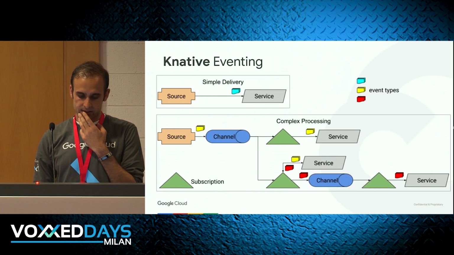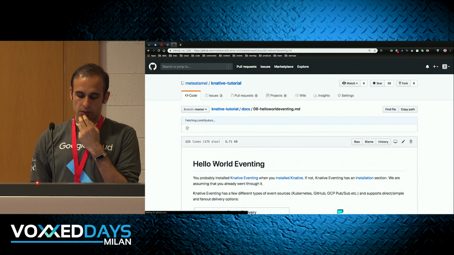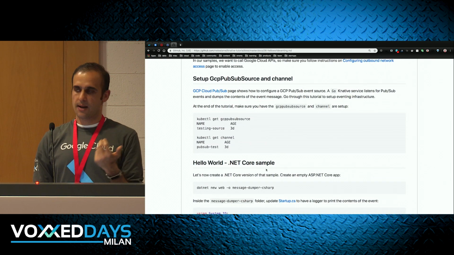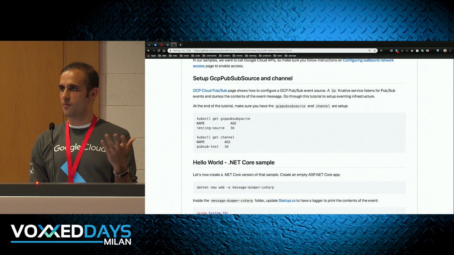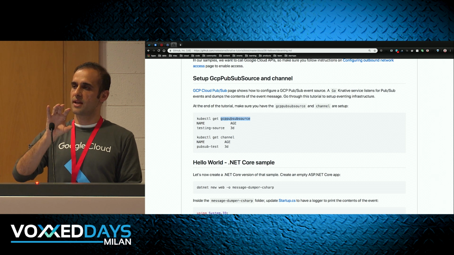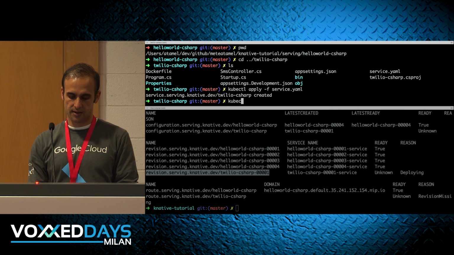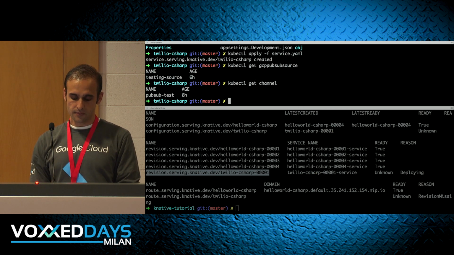Let me show you one example of this. To set this up, first you need to set up a source. In this case, I want to listen to messages from Google Cloud Pub/Sub, a messaging framework that runs on Google Cloud. So I need to create a Pub/Sub source. Once I have those messages, I want to save them to an in-memory channel. So I want to create a Pub/Sub source and a channel. Let me double check that they are there. kubectl get pubsubsource. I already have my source set up from before. And if I do get channel, my channel is already there as well.